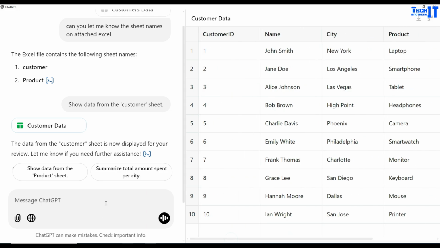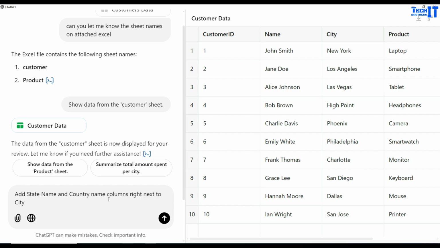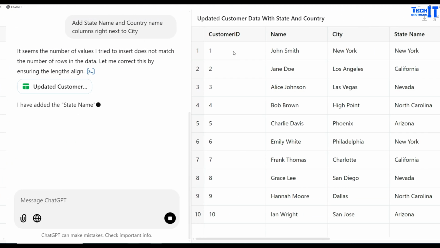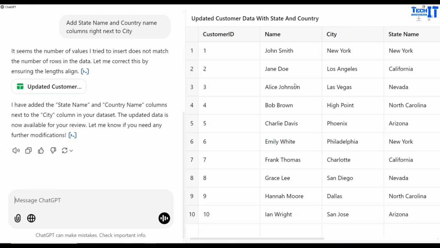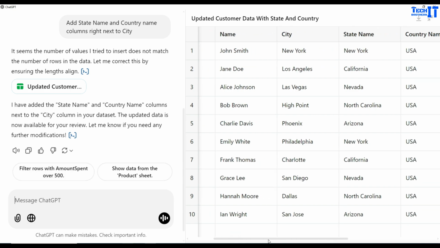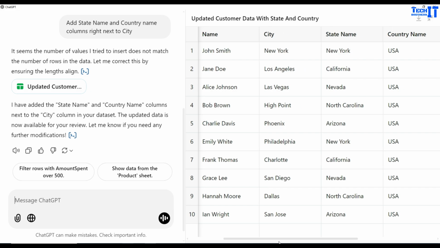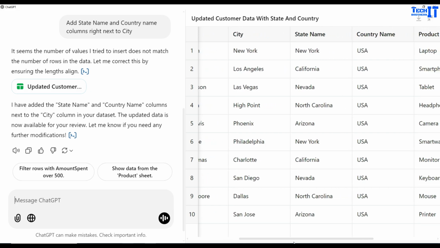Now what I want is to add two more columns. So add state name and country name column right next to city. Okay, so it should add two more columns here, and one should be state name and the other should be country name. Okay, here is our updated customer data with state and country. Now we can take a look. We have a city, New York and New York State, and then we have Los Angeles and California as a state, and we have added the country name as well, that's USA.